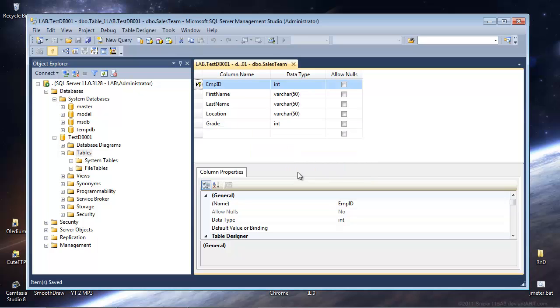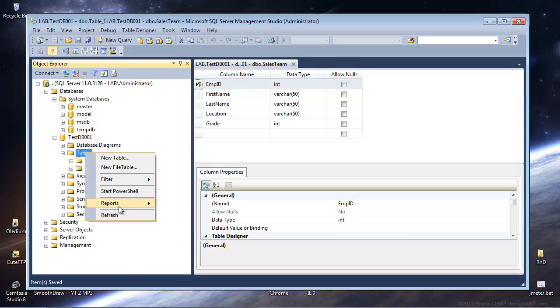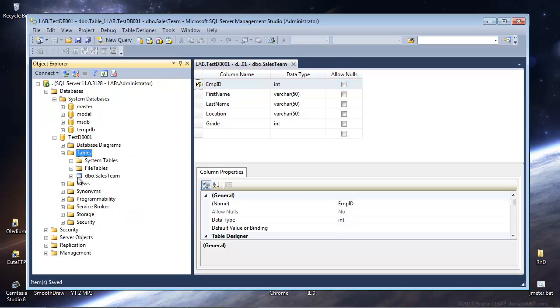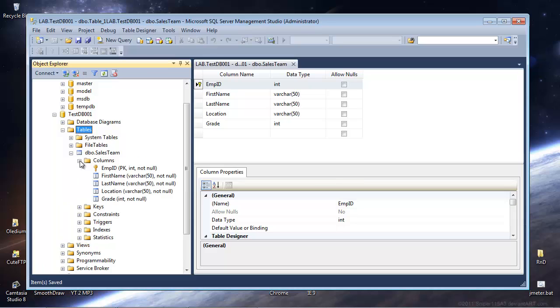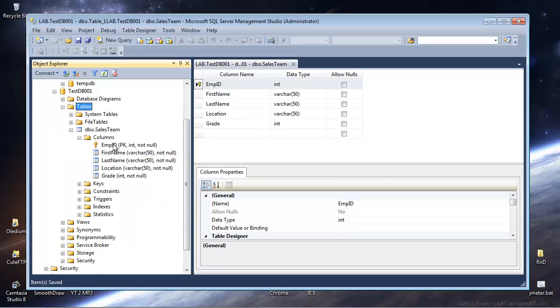Click OK, and not much seems to have happened, but if we go back to tables, right click and refresh, we now have our database object of a sales team table. And if we go through to look at columns, we can see here are the columns that we've just defined in the designer, and this one is showing that it's a primary key. It says it here, PK. And if we go down to keys, we can see what keys we've got set up here, because we can have primary keys and foreign keys.